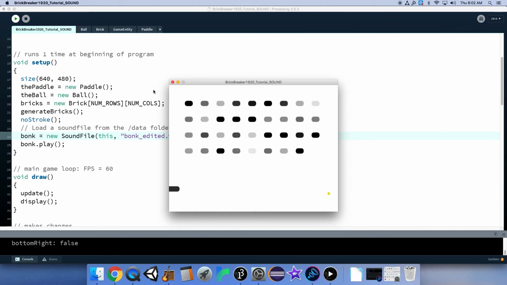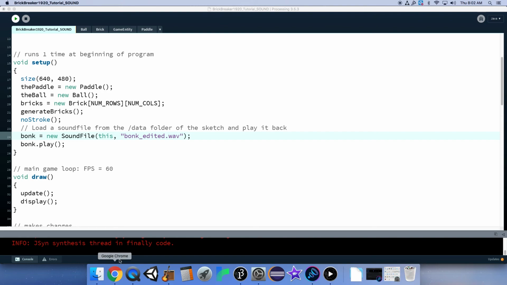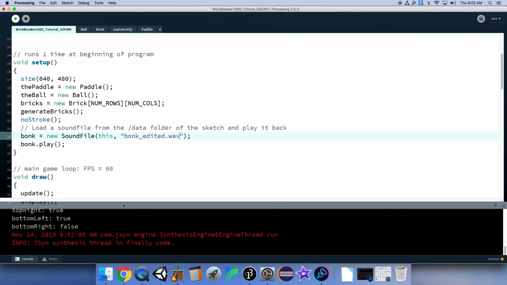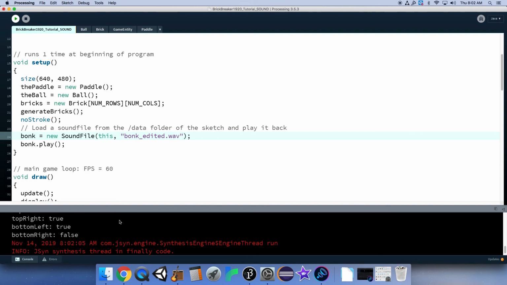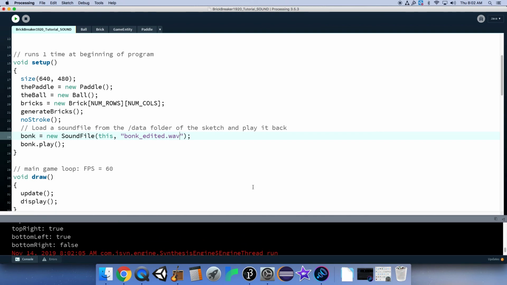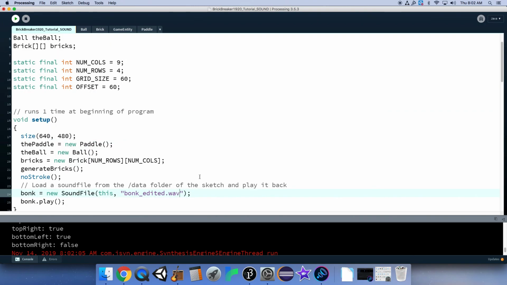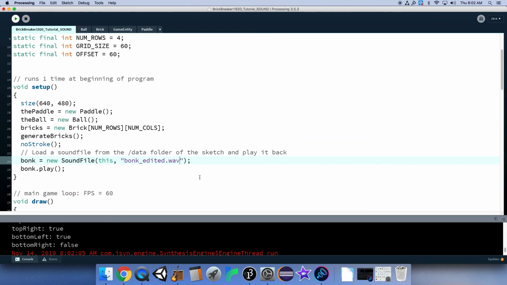Pretty good. All right, so that worked. There was an error message down here that I'm not totally sure what it is. I'll try and figure that out. Synthesis, thread, and finally code. I'm not really sure what this is, so I'll try and figure that out. But, you know, sound played. So that was successful, I think. All right, in the next one, I'll show you how to make it so the sound plays in particular places in your program.